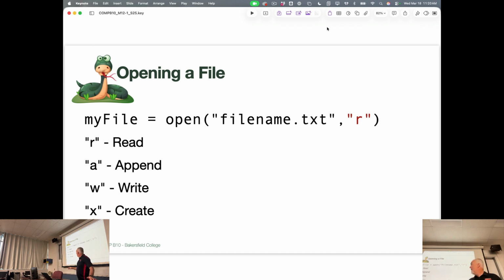So if I choose append, it will add to what's there. If I choose write, it's going to replace what's there. So no matter what's there, if that file exists already, it's going to overwrite it with write.